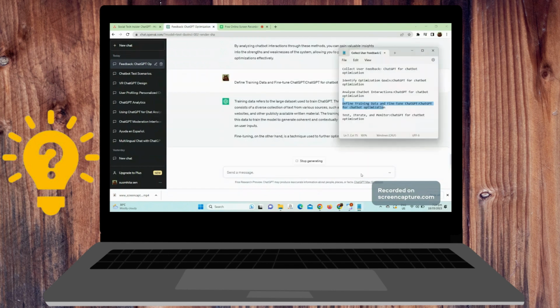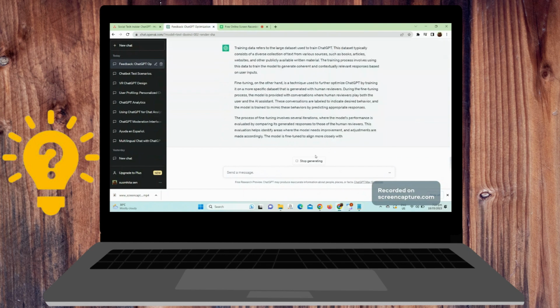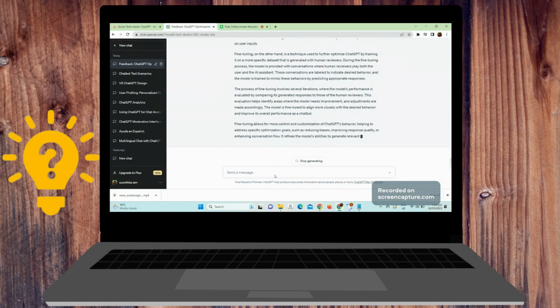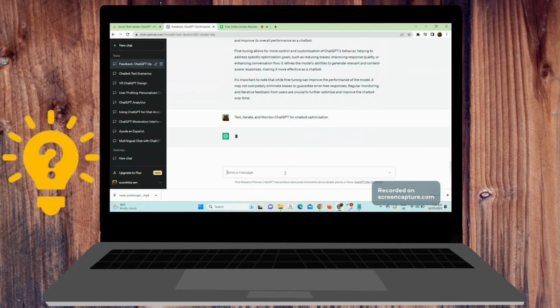Last is test, iterate, and monitor. Create test suite, execute test cases, iterate on optimizations, and monitor the chatbot's performance to continuously improve it.